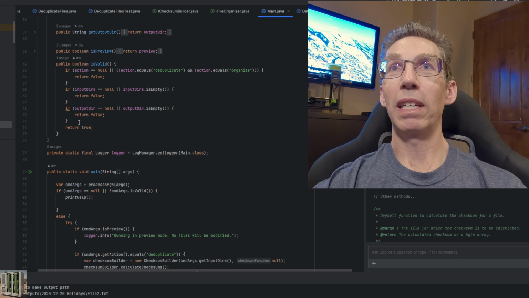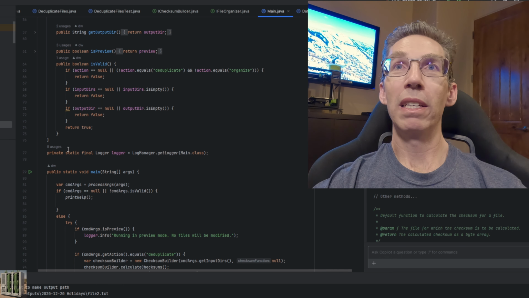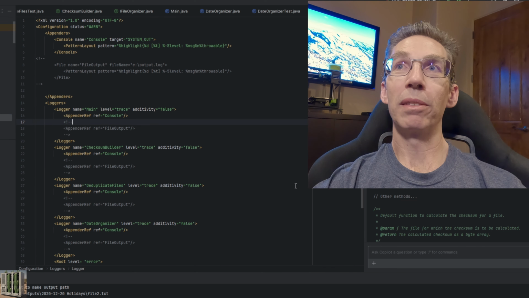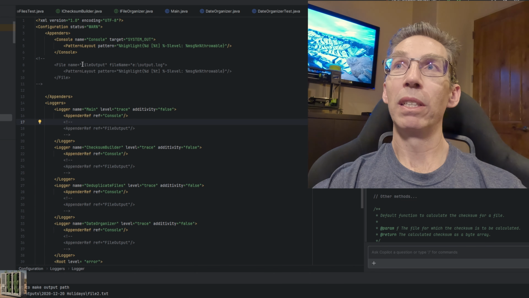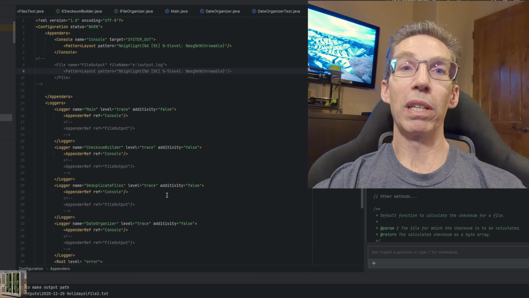Pretty straightforward. There are unit tests if you want to see more about how things work. And then, like I said earlier, there is a log4j file with file appenders in there if you want to uncomment them for your use. And we'll just jump back to the GitHub. I think that wraps it up.